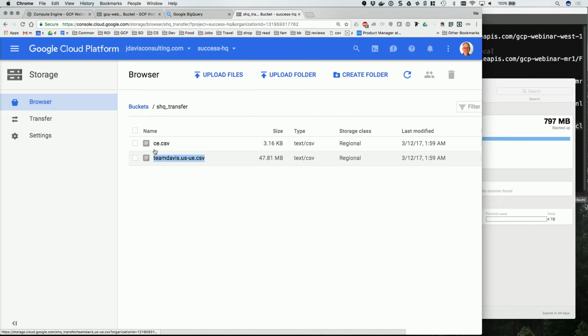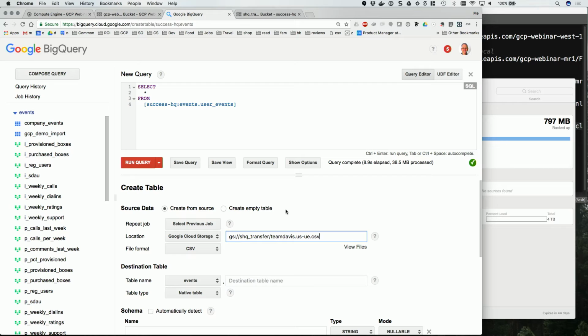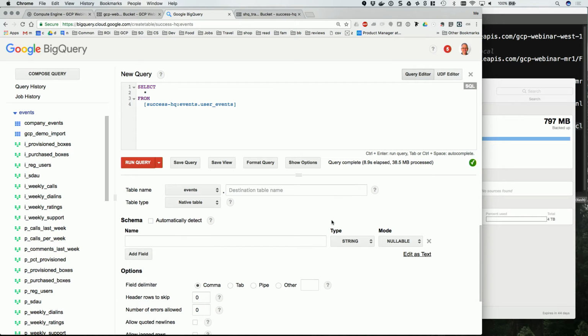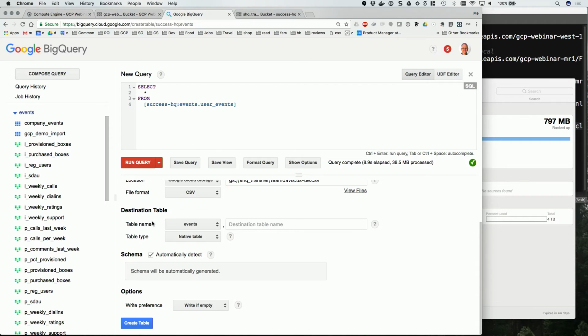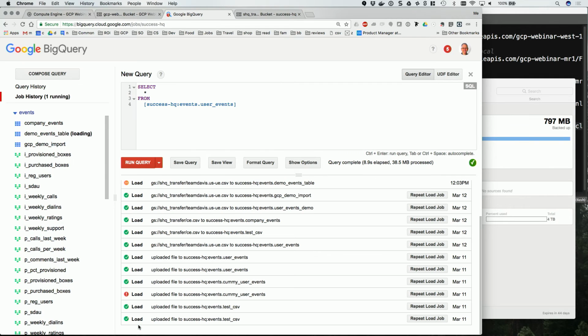And then I could specify the schema explicitly. I'm going to actually have BigQuery try to automatically detect it. And I'm going to give it a demo events table name and create a table. And this then inserts a job, and it's going to import the CSV file from Google Cloud Storage. It'll take, if I'm not lying, about 5 more seconds, and it should be done.